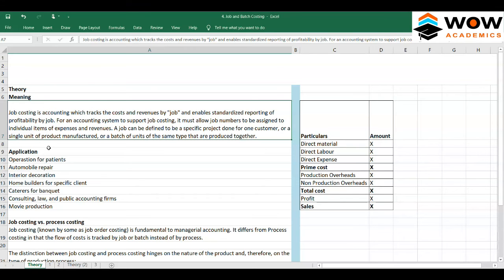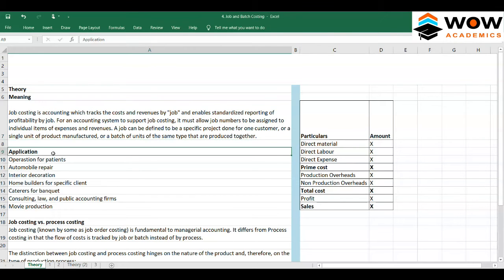So where is this applied? You can apply this in hospitals, right? You can apply this in hospitals.